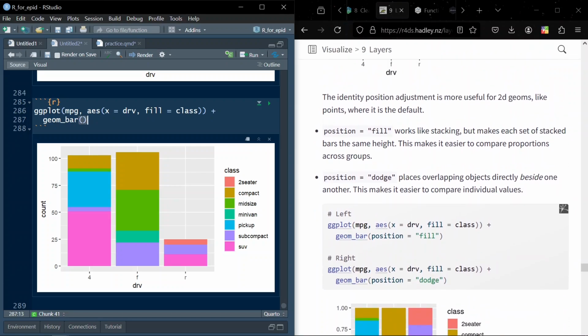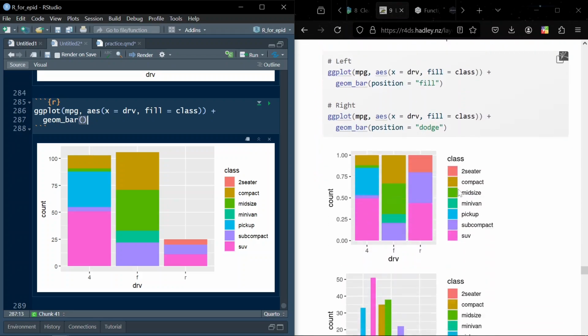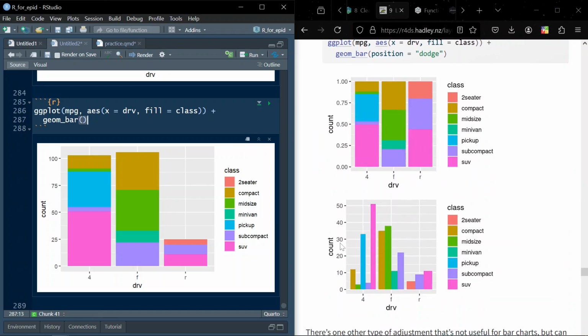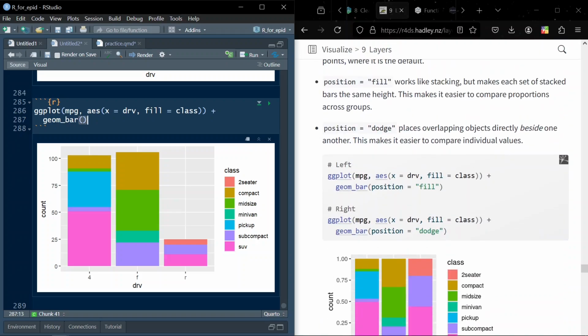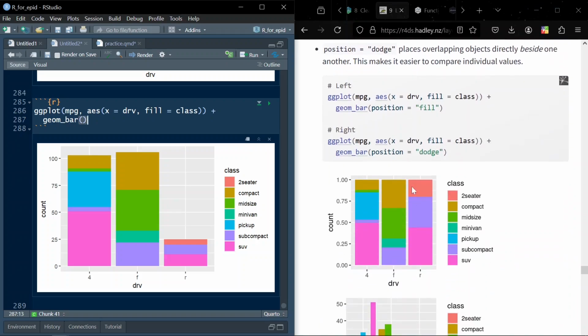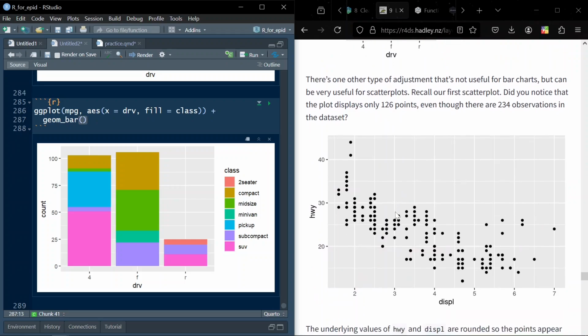So position equal to fill works like stacking, but makes each set of stacked bars the same height. And position equal to dodge places overlapping objects directly beside one another. So when you want to compare overlapping plots for each particular class, you can use position equal to dodge. But when you use position equal to fill, you have something like this, a stacked bar chart. There's one more type of adjustment that's not useful for bar charts, but can be very useful for scatter plots.